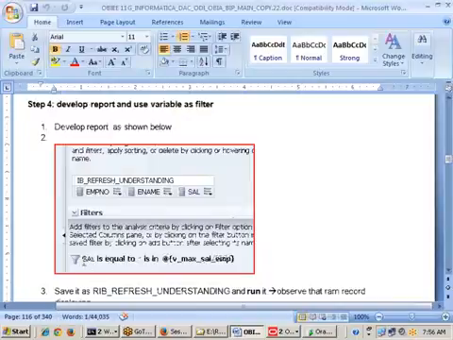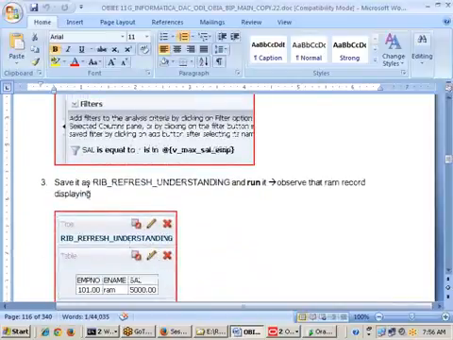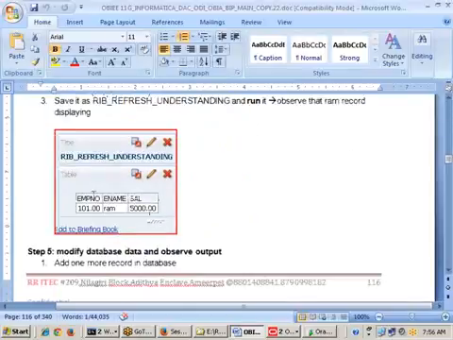Using that variable, I created one report here. Then I am saving this report and running it. Observe that the record is displaying whatever is available as per our data. In my given 2 records, what is the max record? 5000 is the max record. That is the reason it came.